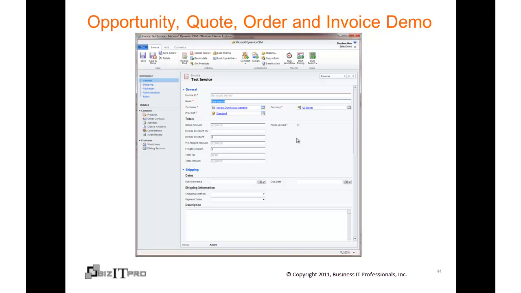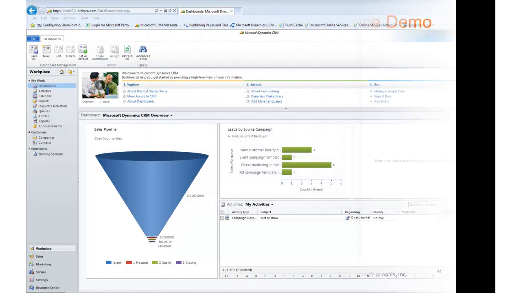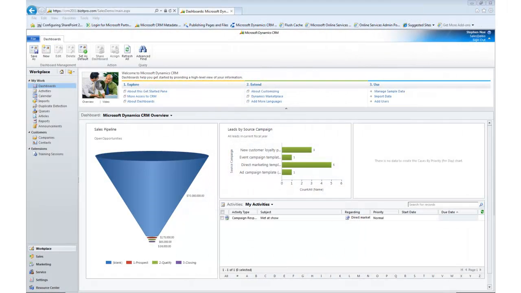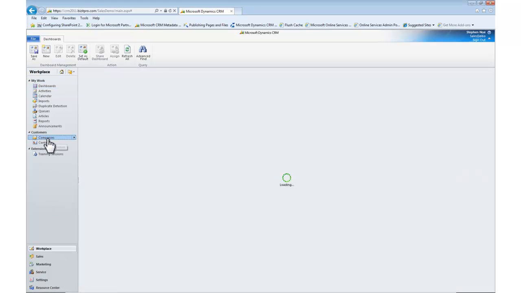Let's have a demonstration so that you can understand the flow between opportunities, quotes, orders, and invoices. The easiest way to understand how opportunities, quotes, orders, and invoices work together is to demonstrate it from within an account. So we'll go into the companies, which is the account record that we renamed.